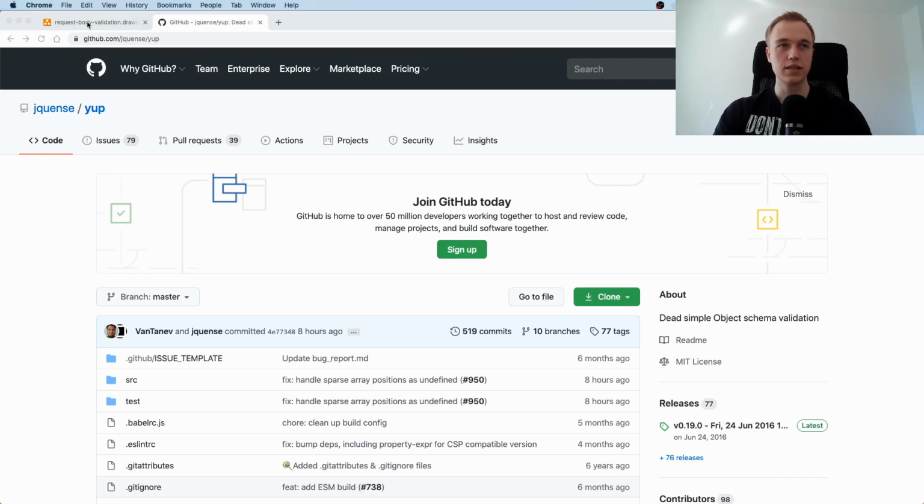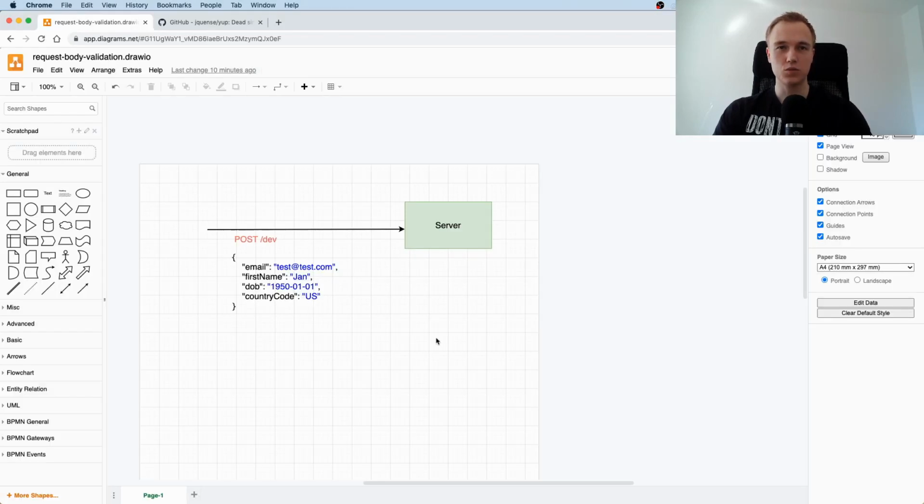Okay, so here's the scenario. We have a server, and let's just pretend we have one endpoint, which is called /dev, and that is a post request. So we're just going to pretend that you can send a payload with an email, a first name, a date of birth, a country code, and this is then stored on our server. And sometimes people are a little bit sloppy, so they leave out certain fields that we expect, or they put the wrong thing inside of the fields, and that is what we want to catch.